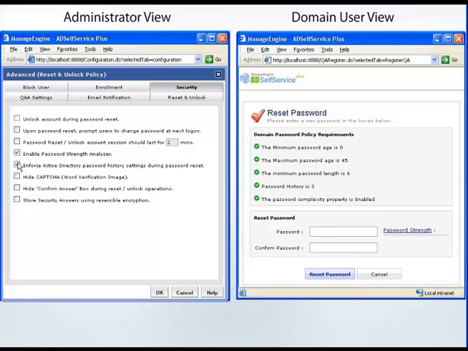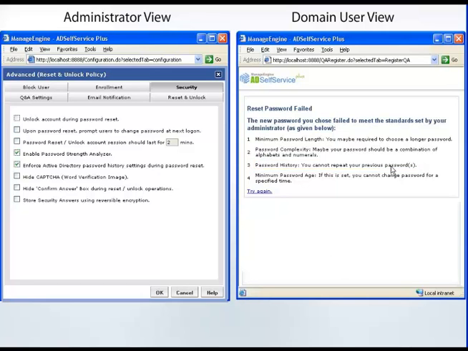Enforce Active Directory password history settings during password reset. Make no room for an administration error. Enforce domain password history settings during password reset, and prevent the possibility of a user resetting to his favorite password. This feature is not available even in Active Directory.